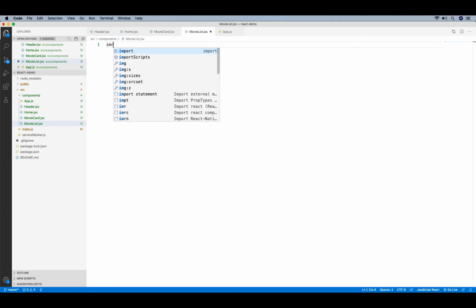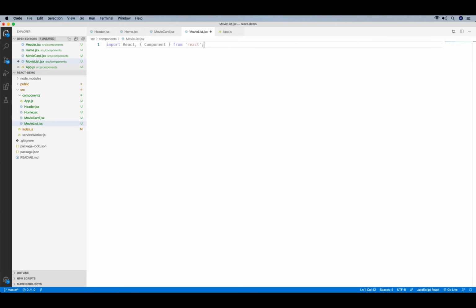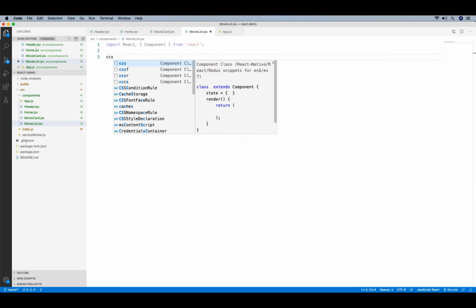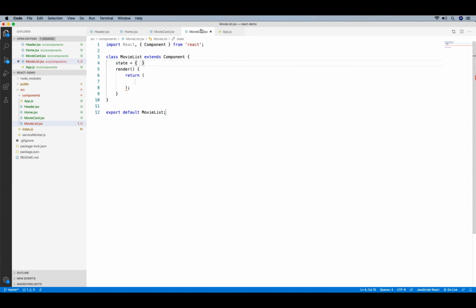I'm going to type here imrc to get React and component from React, and then type ccs to create a class-based component. So it borrows the name from the file name. That's why the name of the file is important. We give it in the proper Pascal casing here. This time we have the state. We're going to call this movies. And let's keep it a simple array for this time.